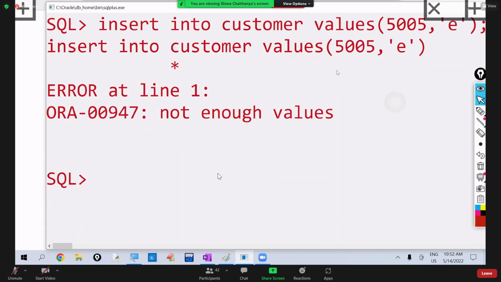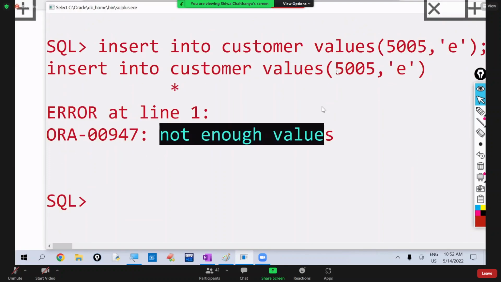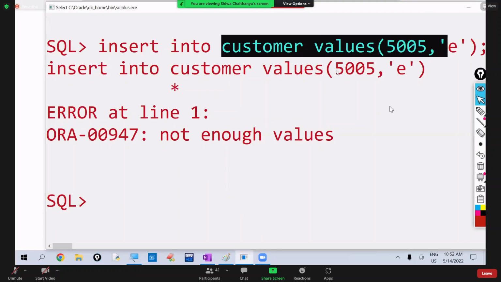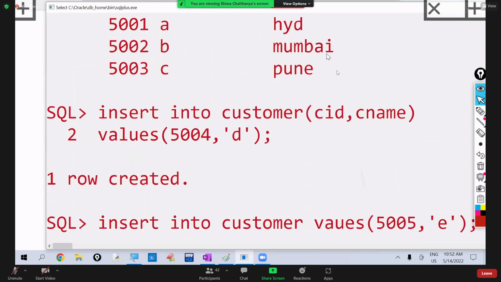Okay, so what is it telling? Not enough values, it is giving. So when you are not specifying a column list, it is expecting all values. When you are specifying a column list, it is expecting only the specified column list values.